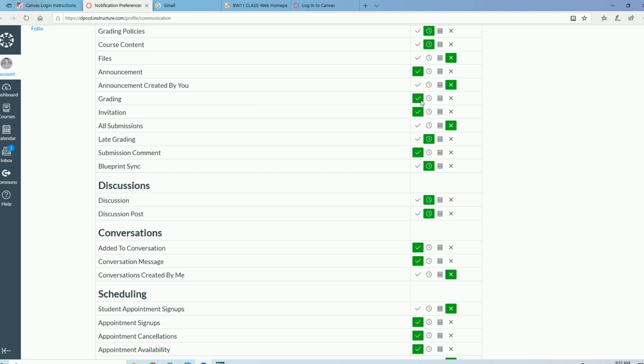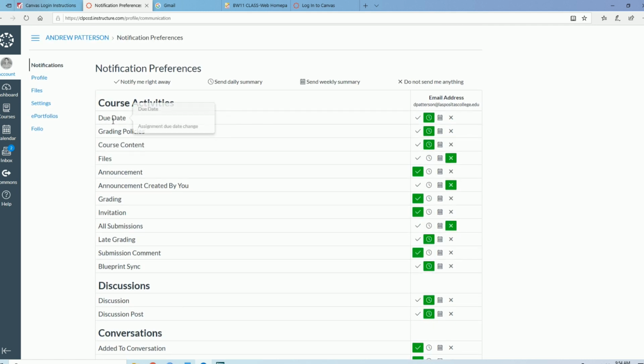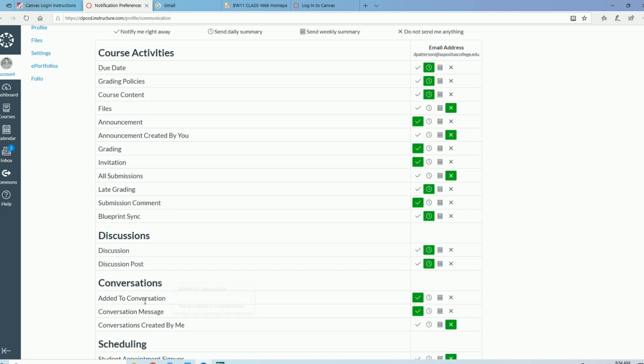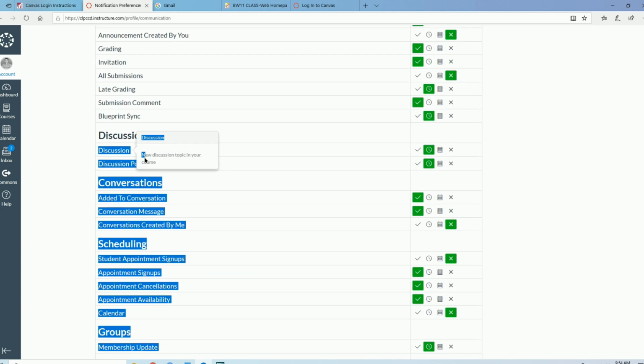Grading, I like that one as well, because every time I grade something of yours, you will go ahead and get a check mark. Oh, and look at that. If you want to know what does it mean, grading policies, course grading policy changes, files, anytime I add a new file to the class. So you can hover over. This one is really important as well.